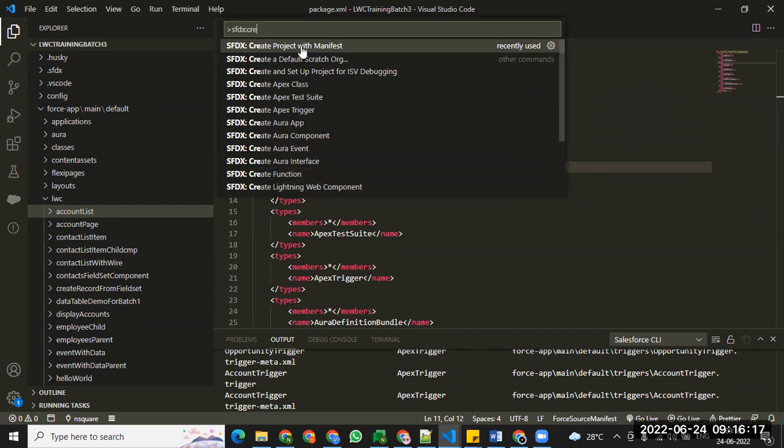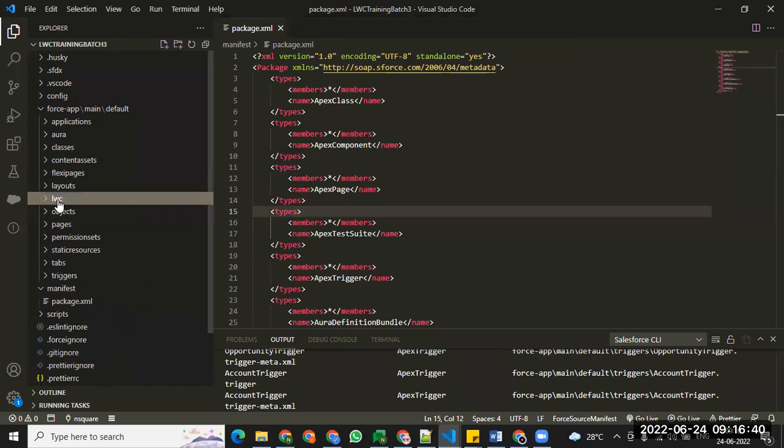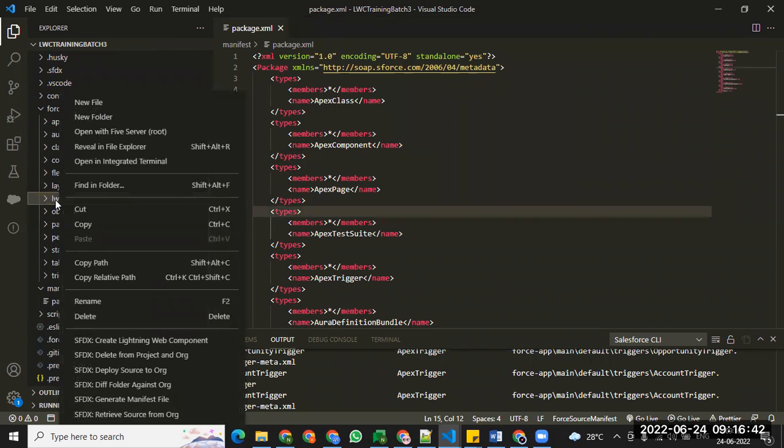You guys can see these are the commands, but I'm just using the shortcuts. We have commands as well that we can run in the terminal, and you can access all these things by running those specific commands. But I'm just using this. Either you can go from here, or you can also right click on this LWC folder, okay, and you will see the option here, create LWC component.